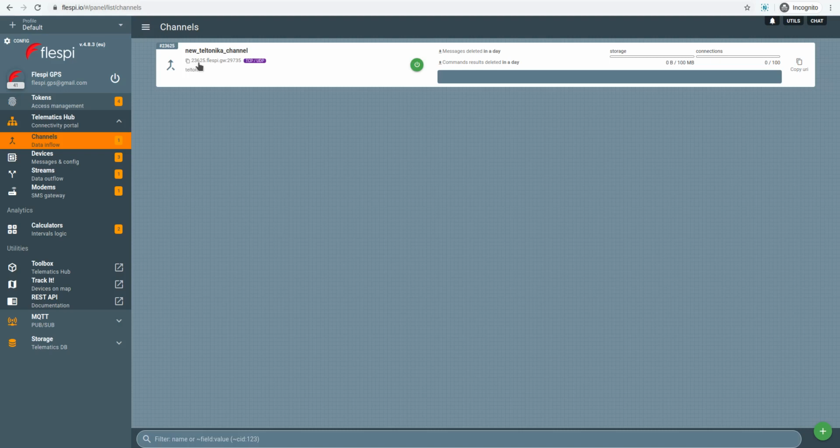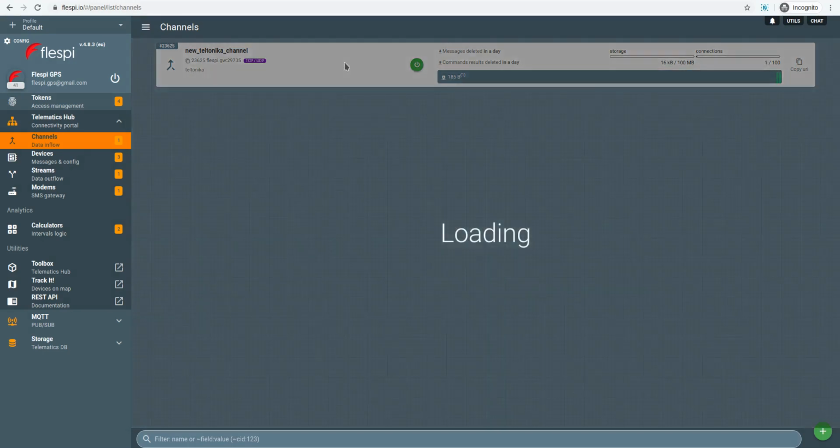So you can use the Teltonika configuration tool or the SMS to point your device to this channel. Once you point your device to correctly send the data to the given domain name and port, we can go and check if the messages are actually coming.